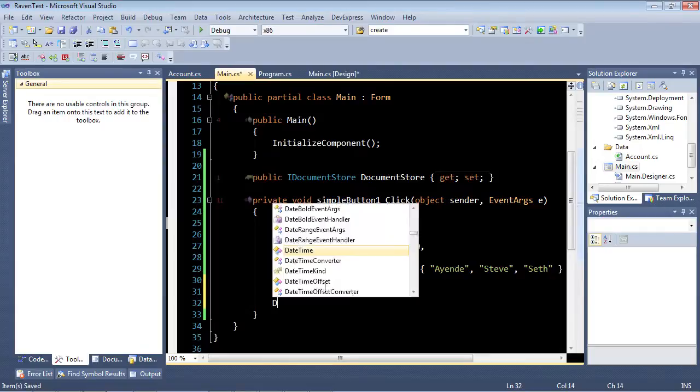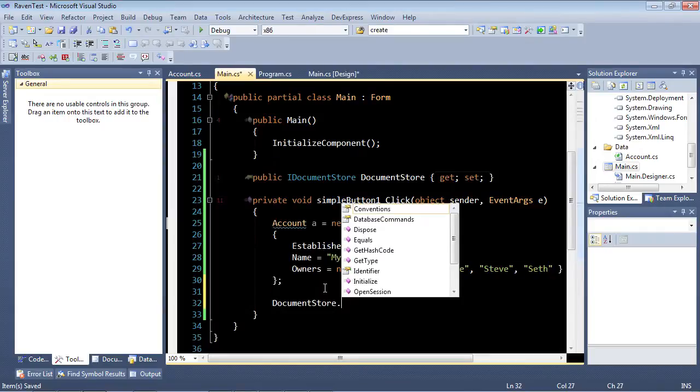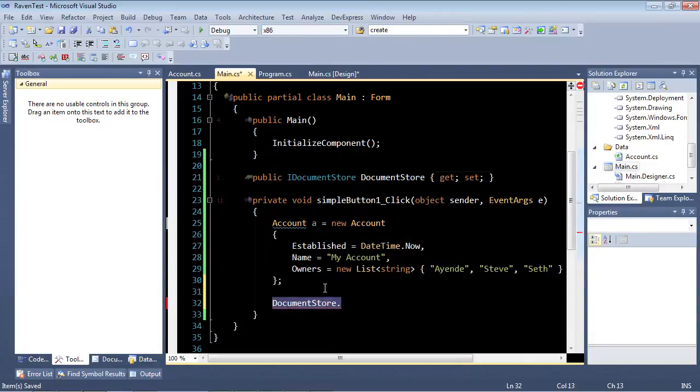Okay, so let's save it. Obviously we have to use a document store, right? Now we want to create a new session. So you call OpenSession.